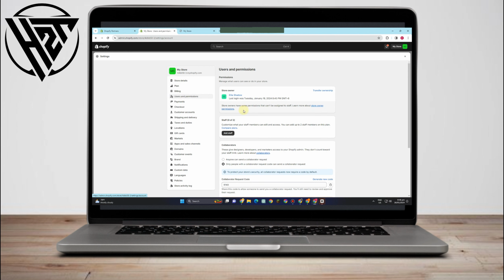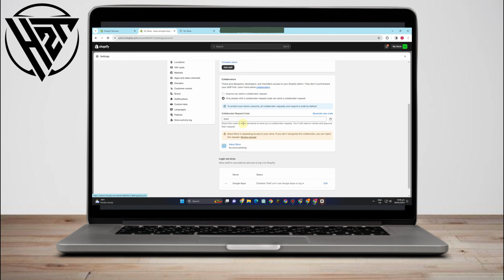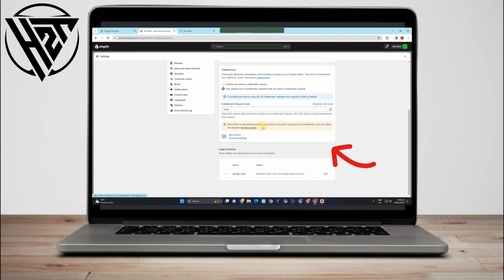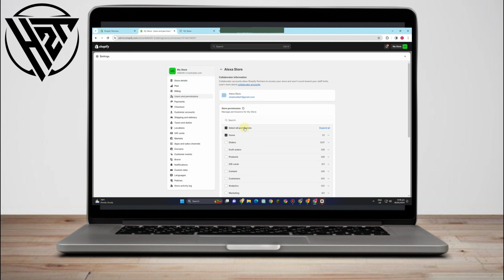Now you have to scroll down till you see this collaborators. And under collaborators, you will see here notification. For example, Alexa Store is requesting access to your store. If you don't recognize this collaborator, you can reject this request. So all you have to do is to click this review request here as the request is pending.